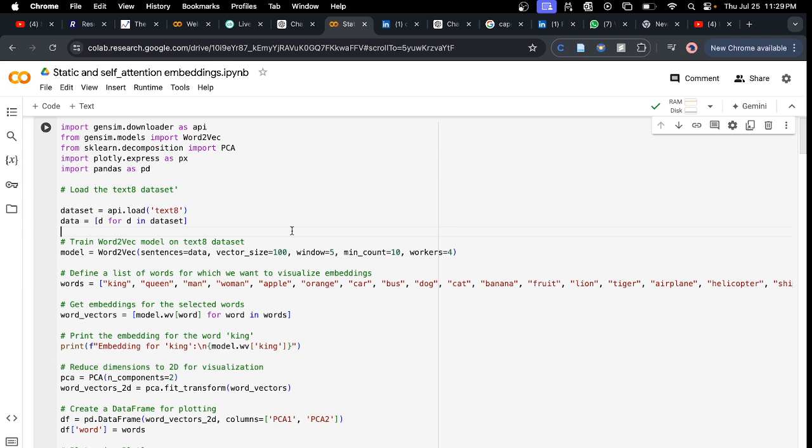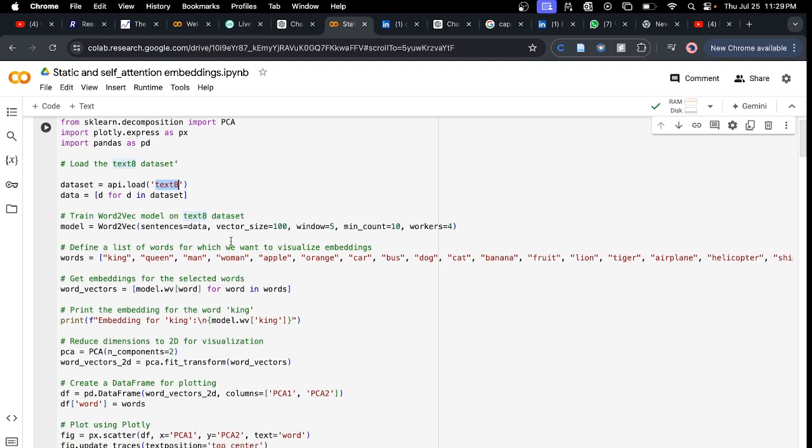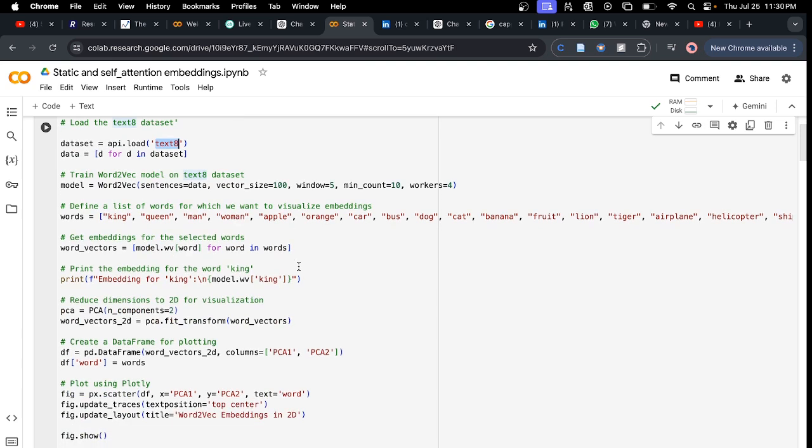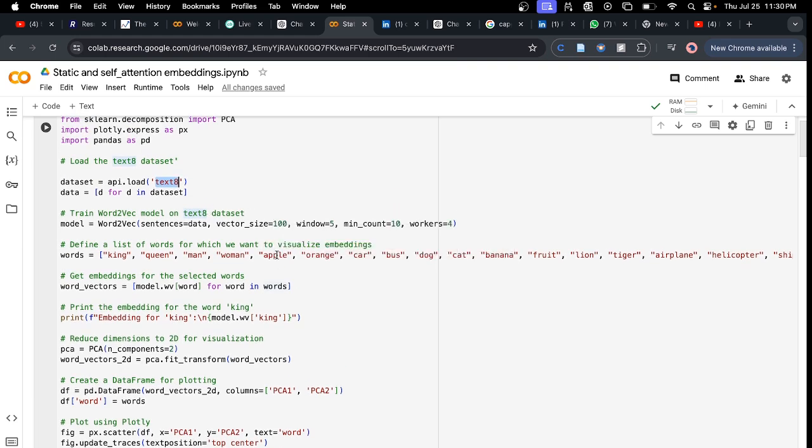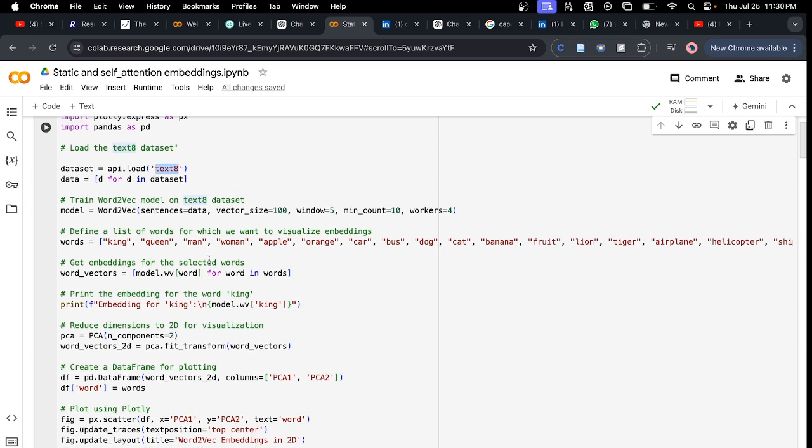In this script, we are using word2vec to generate word embeddings. We train our word2vec model on the text8 dataset, and this helps us to understand how words like king, queen, man, woman, apple are related. So we'll be able to get the correct numeric form for these words. That's the static embeddings which we are doing with word2vec, and we are going to set the vector size as 100. So whatever embedding we get for each word, the size will be 100.